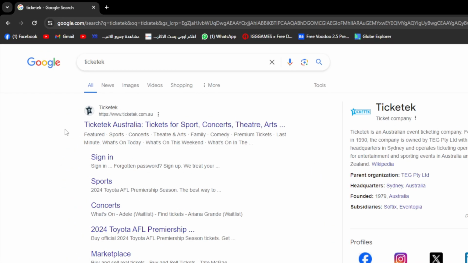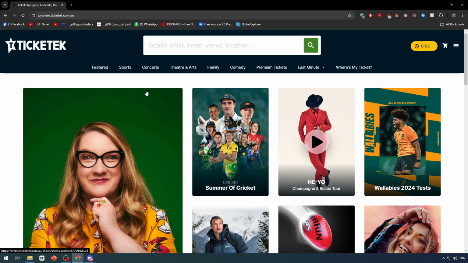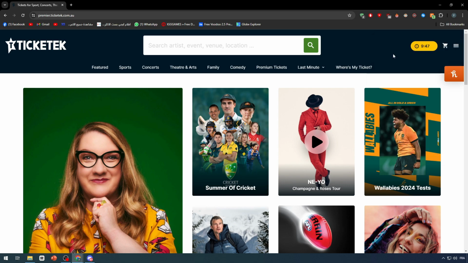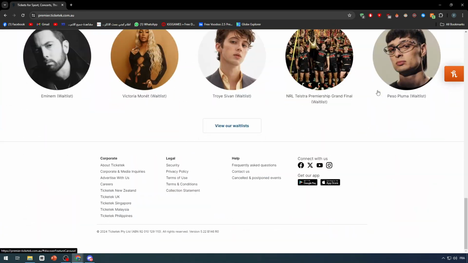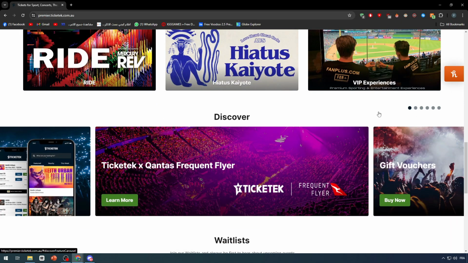So guys, first things first, I will need you to go ahead and open Ticketek, or whatever you want to call it. I don't know how to call it because there are a lot of people calling it whatever they want. So it is Ticketek or Ticketek or whatever, it doesn't really matter. What we are going to do today, guys, is use this platform to make some money selling tickets. How can we do so?